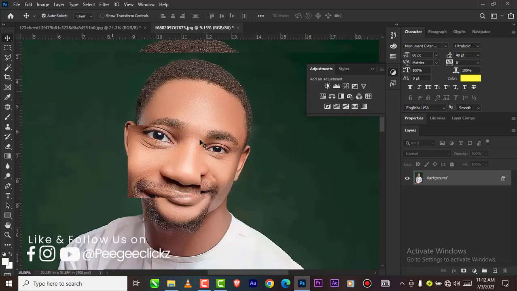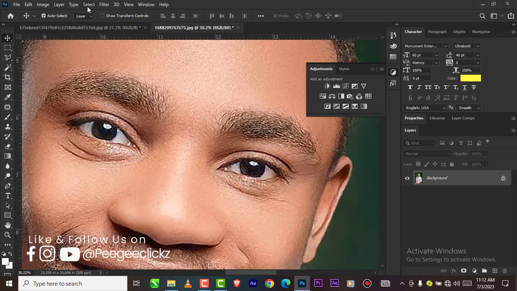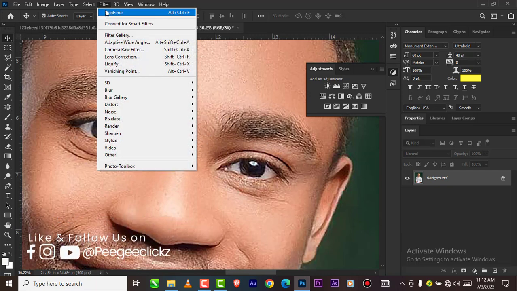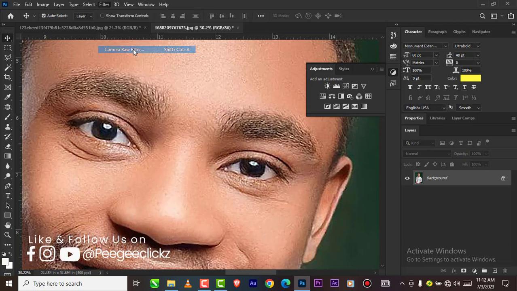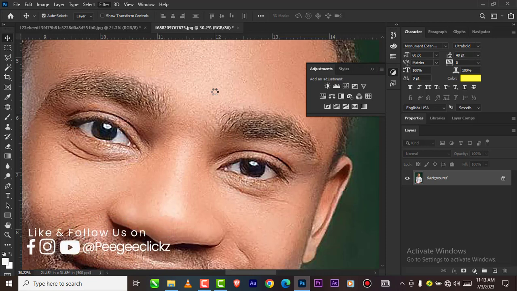From there, the same pattern I showed you in the beginning, from Camera Raw to Skin Fine. That's how you'll be able to boost that picture and use it for your work and make your work look good. This is how to boost a picture quality, after you have removed blur from it, and use it for your design.